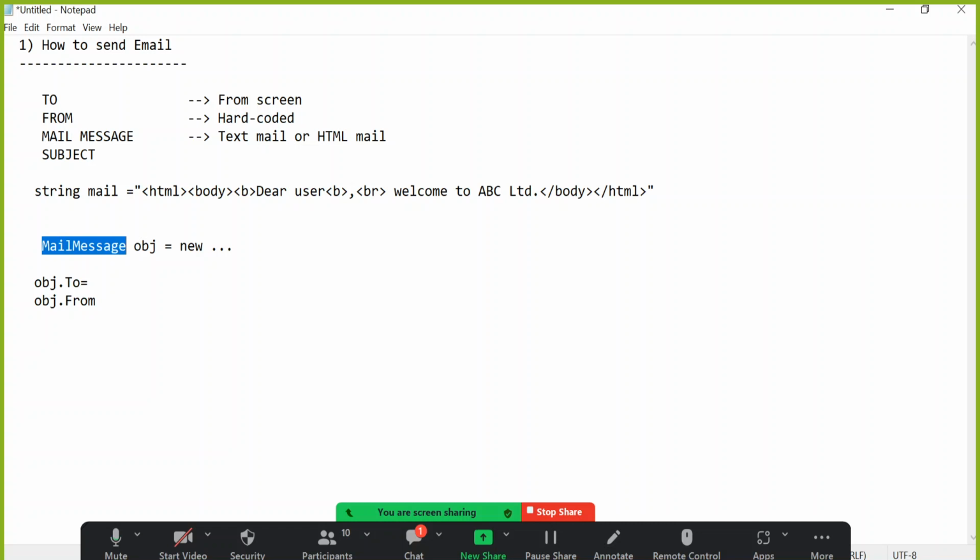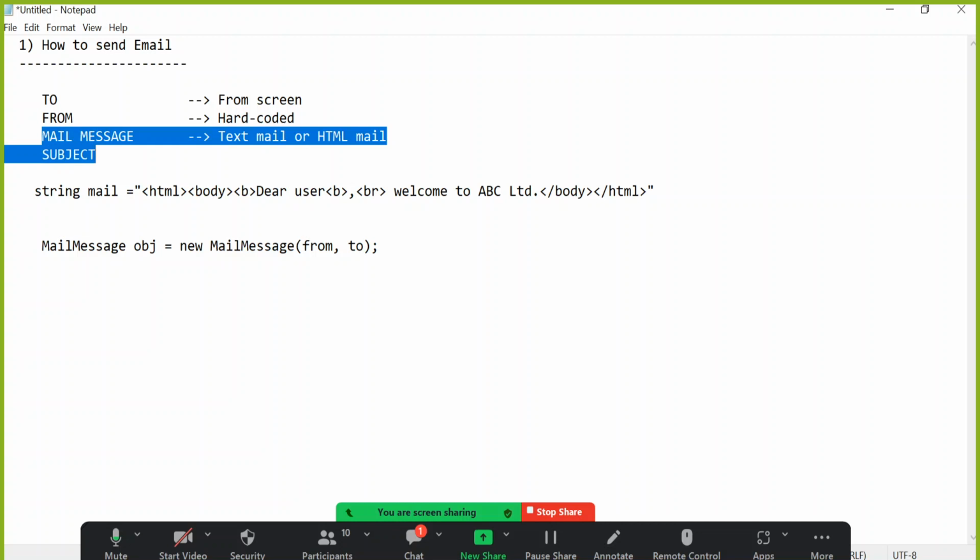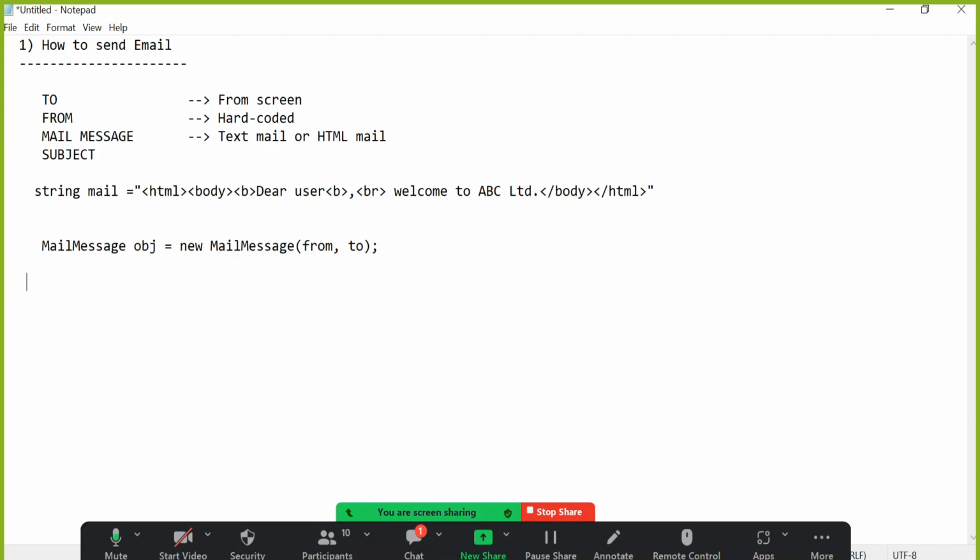One more way is, during creation of the mail message object, you can send from and to the constructor itself. Here you can say from whatever you collected and to whatever you collected. Then this is not required. Either you pass it through constructor or you give it through the object. But this from and this mail message and subject, these things will be separately given always. There is no overloading of the constructor that takes mail message as well as subject. So obj.mail message equal to, obj.subject equal to, like that you have to write.